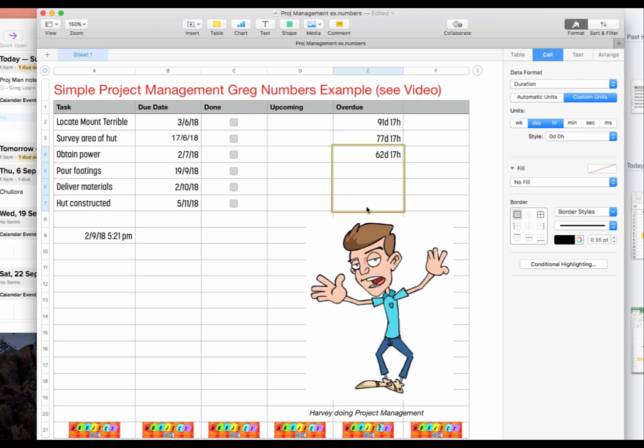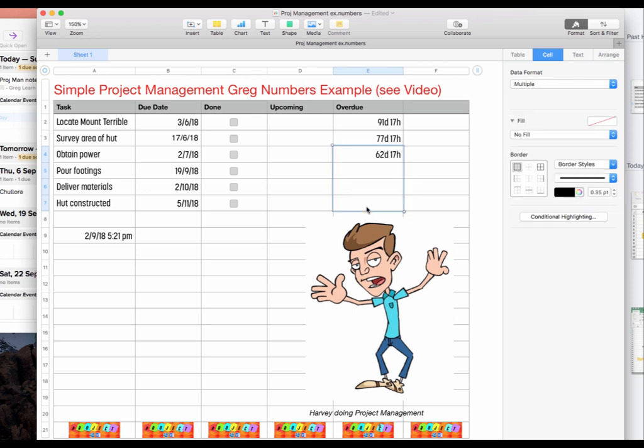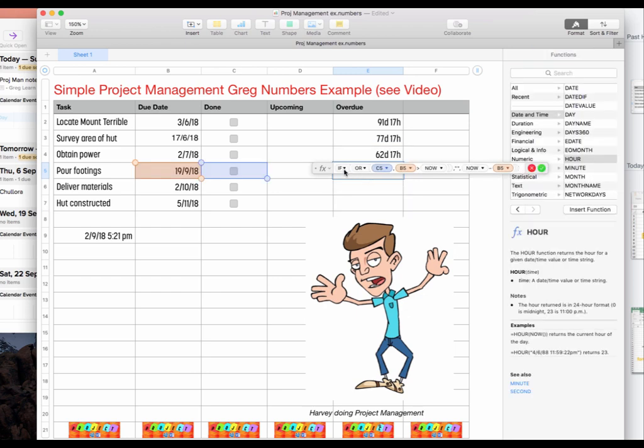Do we get anything? If everything's working well, when I let go of my mouse, I should have nothing in these cells. Great, I've got nothing in the cells. Why not? Because if C5 is ticked or B5 is greater than now. B5 is the 19th of September. Now is the 2nd of September. All right, I'm happy with that.